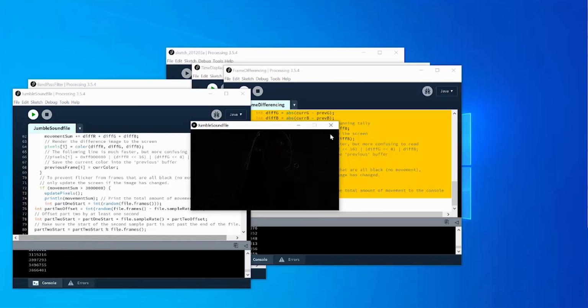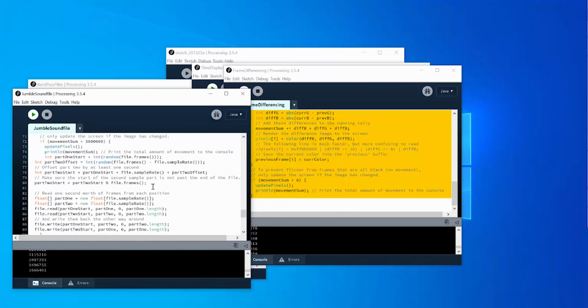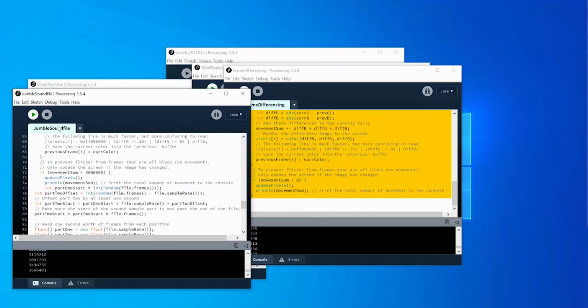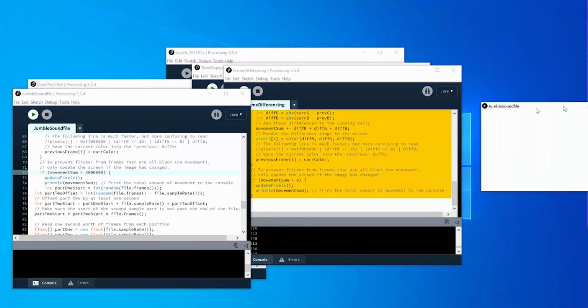And it's going a little crazy. Here, I'm just going to tweak this number so that it needs to reach a higher threshold before jumbling. This is how it goes.